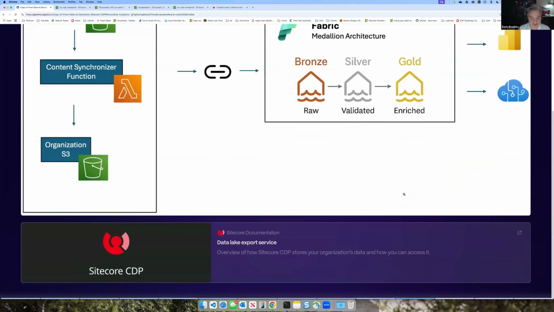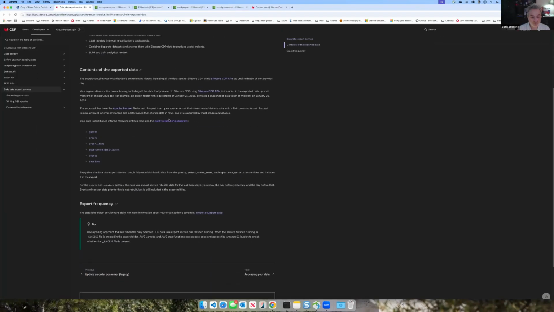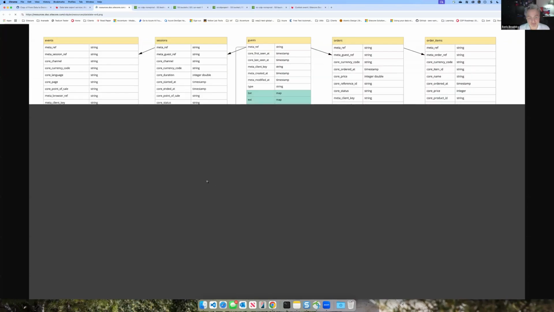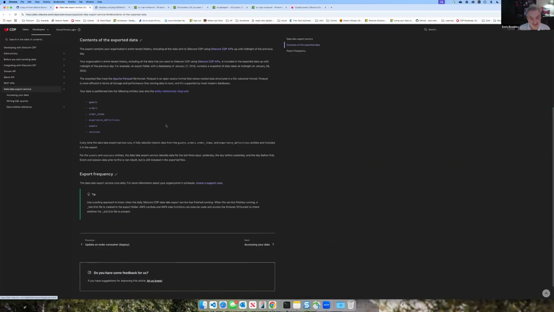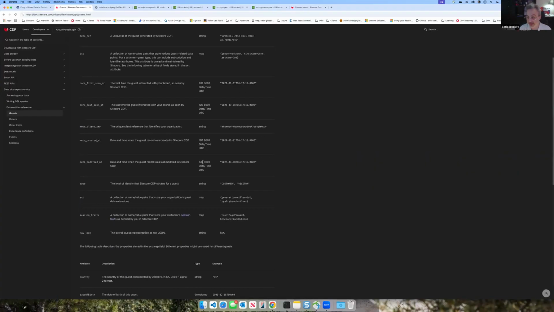Let me show you how this looks. So this is quite amazing. This is the Sitecore CDP ERD diagram. You see, it's very straightforward data, easy to understand, easy to use. It's published on their site. You can look at, for example, guests, like what they are. Everything is well documented, easy to use, easy to build, powerful data, and all your front end events, all these clicks, all purchases, all of the data is available right there. So great stuff.